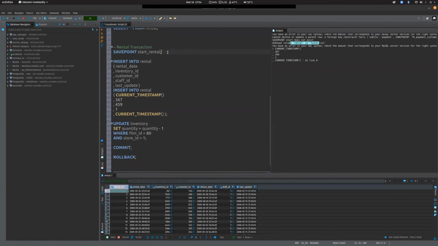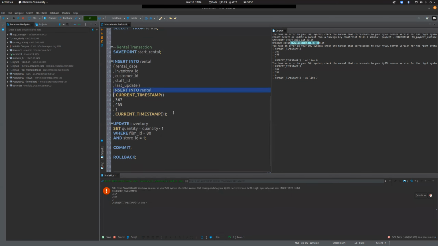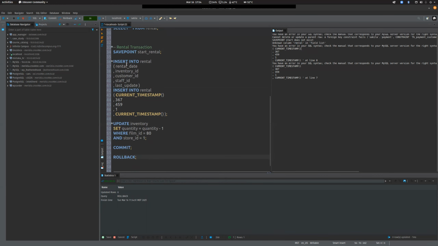Okay, let's try this again now. So we want to do our save point, our insert. And it looks like we messed up again. So let's roll back. Okay, what did I do here? Oh, sorry, I must be going too fast for my brain here. So rental date, inventory ID. So 1, 2, 3, 4, 5. Okay, let's try, third time's the charm.